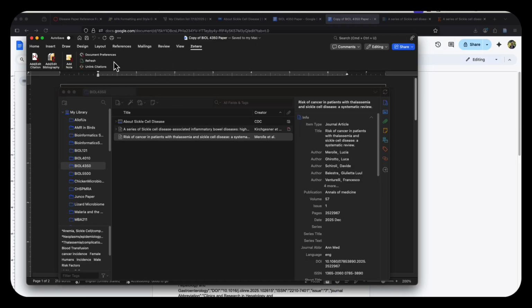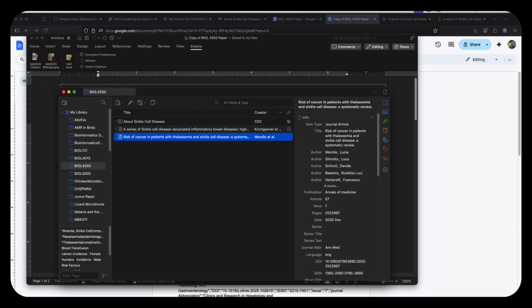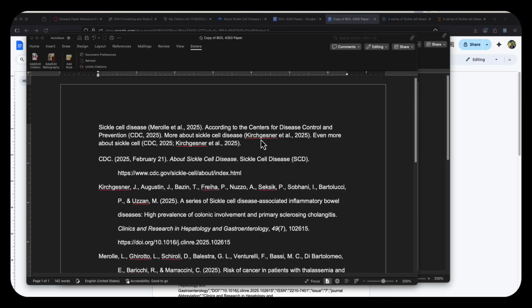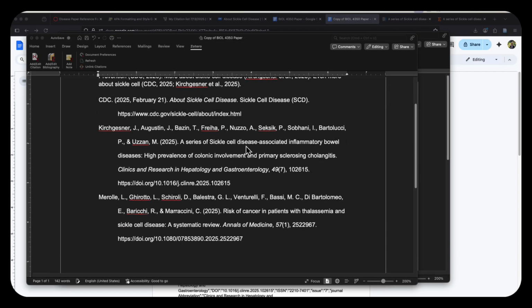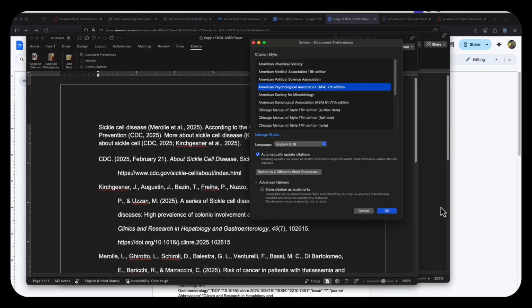Just go to Zotero, refresh. Oops. Oh, it popped up on my other side. It says, would you like the Zotero citations to be refreshed? So I hit yes. Okay, and then it did it. So it just popped up on my other window. So you can go back and forth between Google Docs and Word in order to switch word processors.